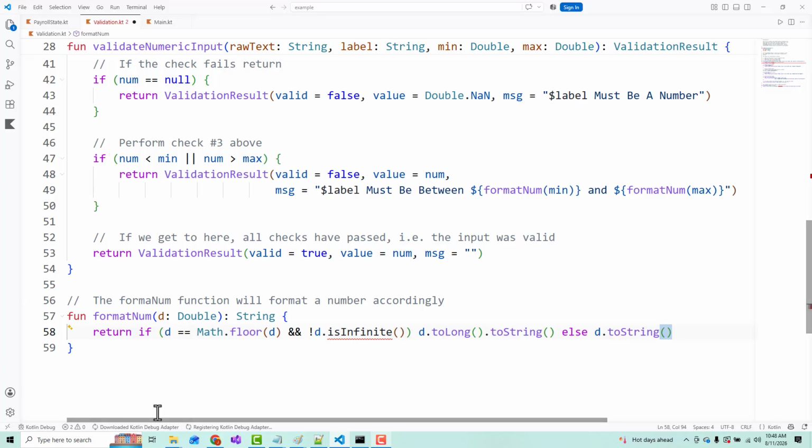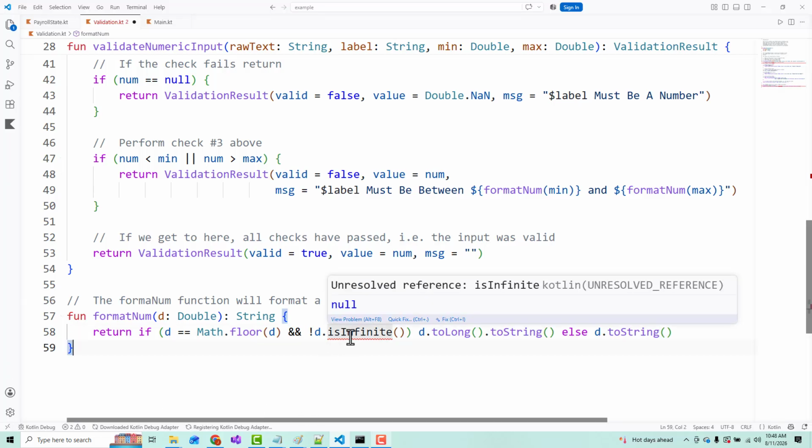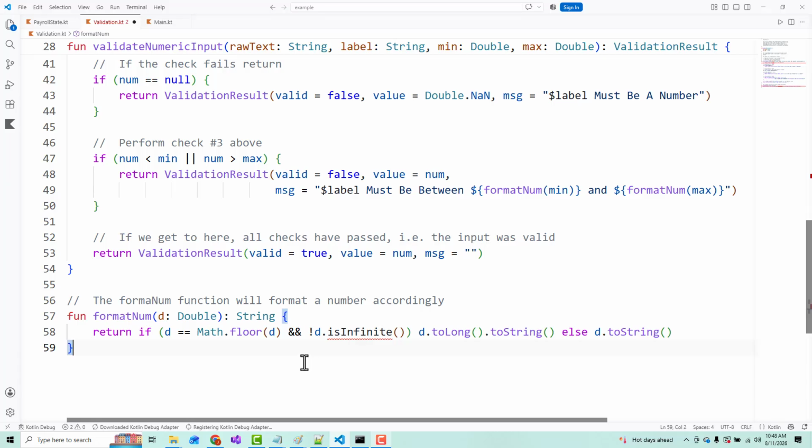Okay. All right, and I believe that's everything. So what's left when I come back is to write the payroll state, which is not very long, and to write main.kt, which is very long. So I'll be back with that shortly. Thanks.